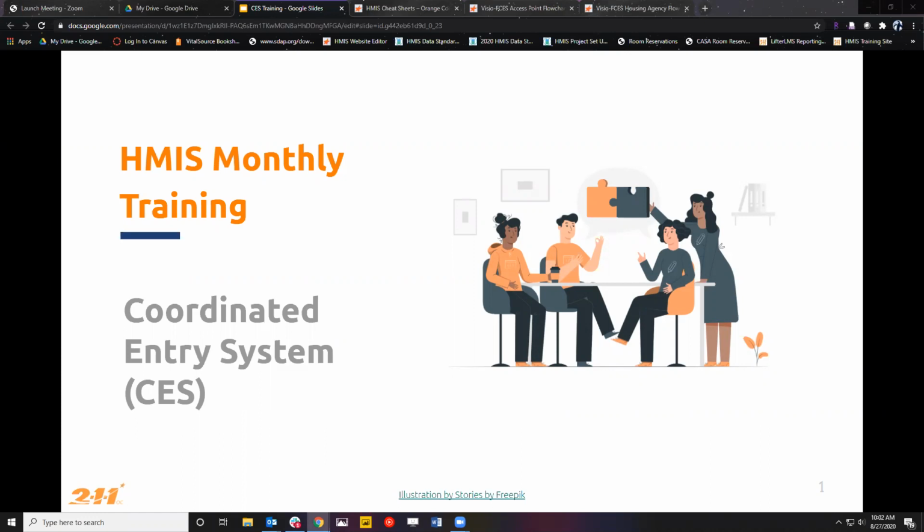Before I get started, I just wanted to let everybody know that this training is going to be split into two parts. The first half is going to be covering the workflow from the viewpoint of an access point, as covered in the CES access point flow chart, and then the second half is going to be covering the workflow from the viewpoint of a housing agency as covered in the CES housing agency flow chart. Since this training is scheduled to last an hour and 30 minutes, I'm going to aim to have the first half last the first 45 minutes, and then the rest of the training is going to be covering the housing agency information.